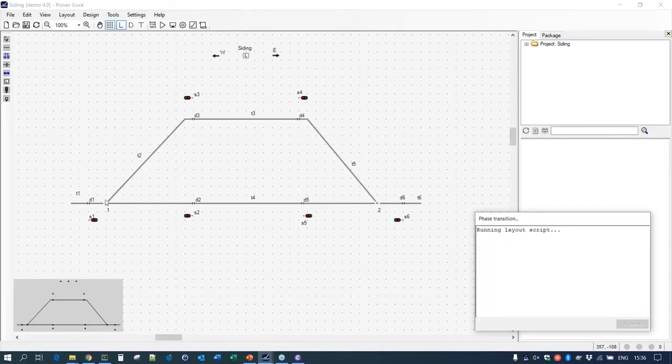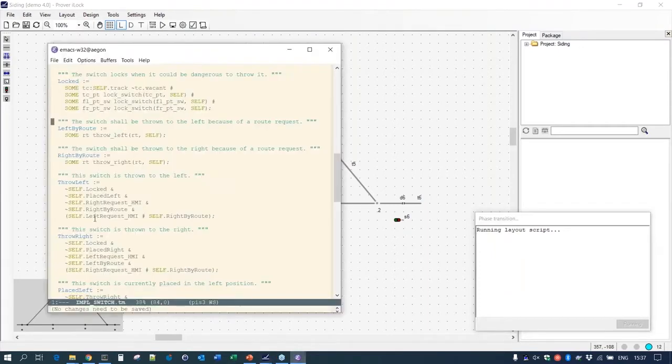So, for example, this one, this is a switch here. The logic for throwing it to the left has been changed, so it will not work anymore if I request a route like this. It will not throw the switch. But I didn't change the possibility to throw the switch by a manual request from the human machine interface. So we can try this one. And also see how we can discover such errors using simulation and formal verification.